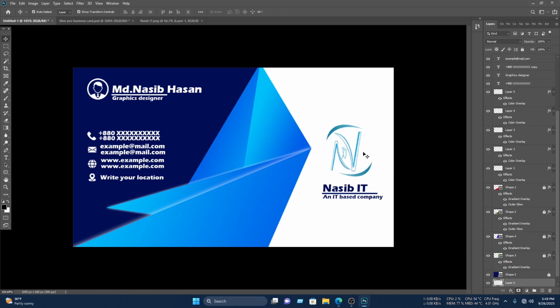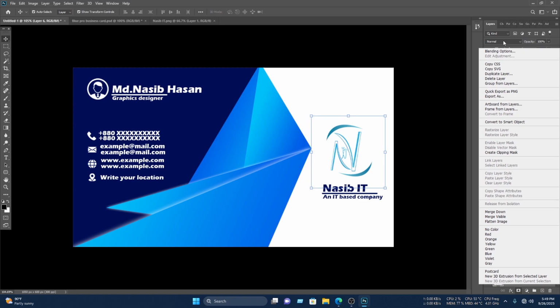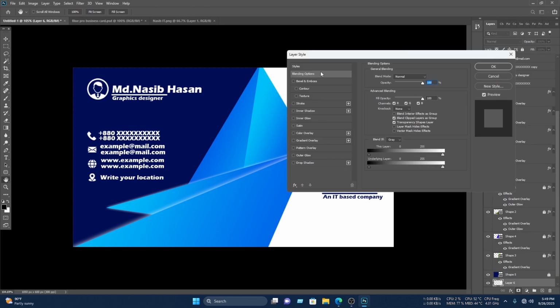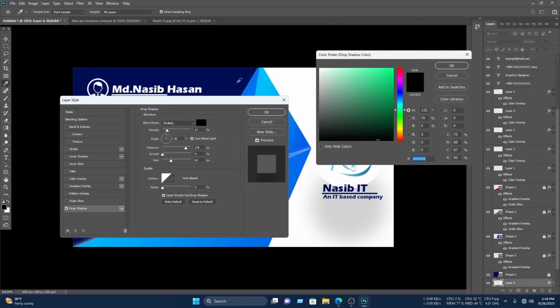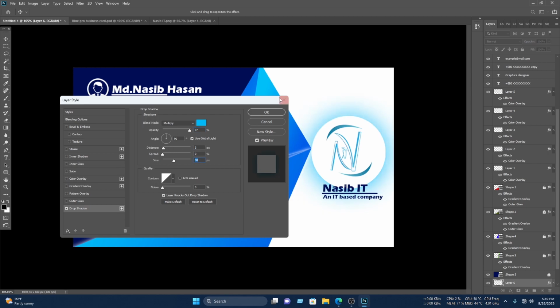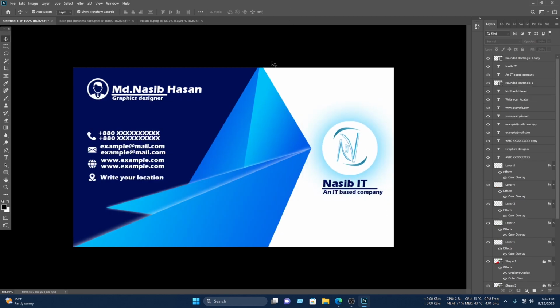Then you have to click on the tick mark, then select this, then right click on this, then click on the blending option, then click on the drop shadow, then click on here, then select this color from here. Click on the OK. So now here you can see our business card design has been completed.